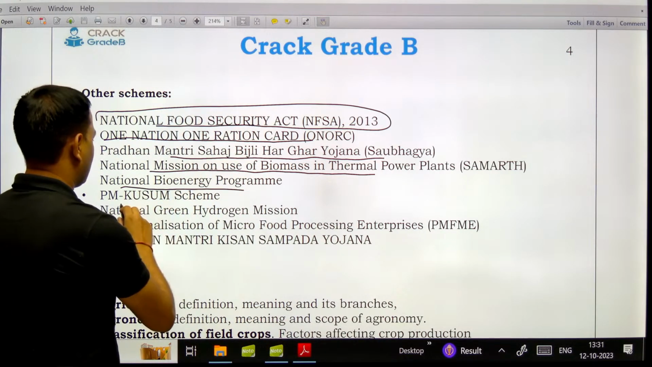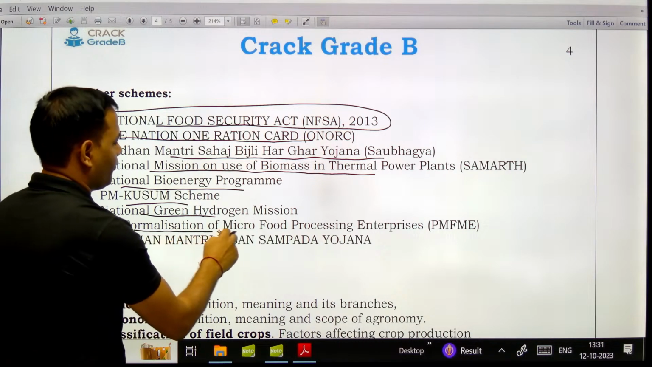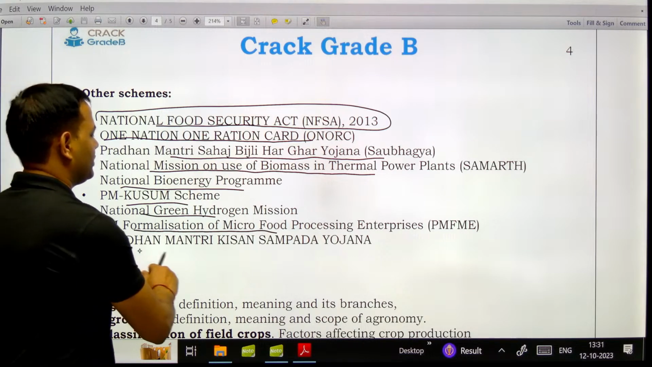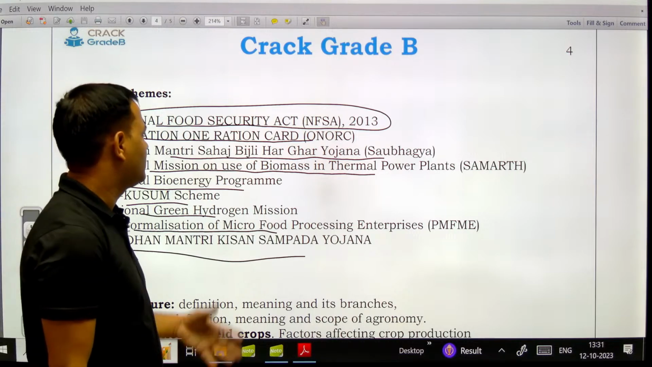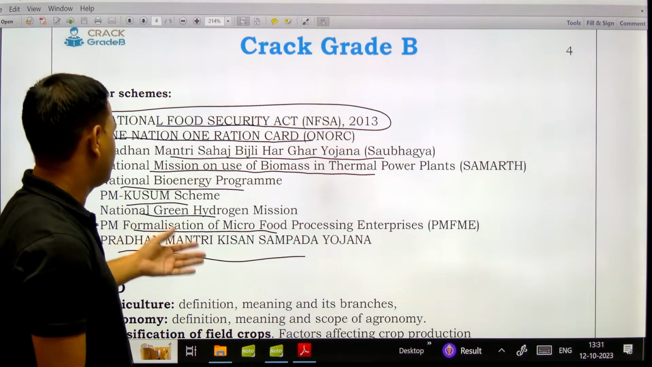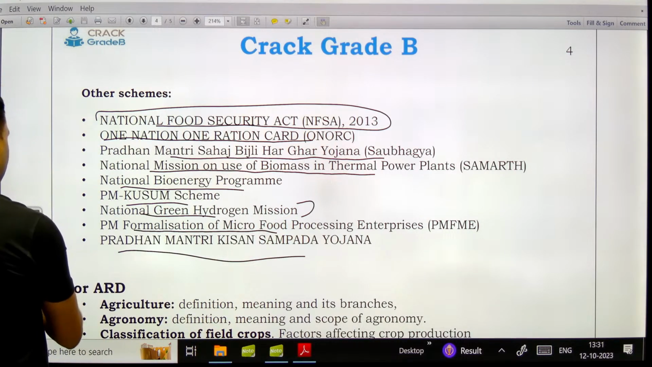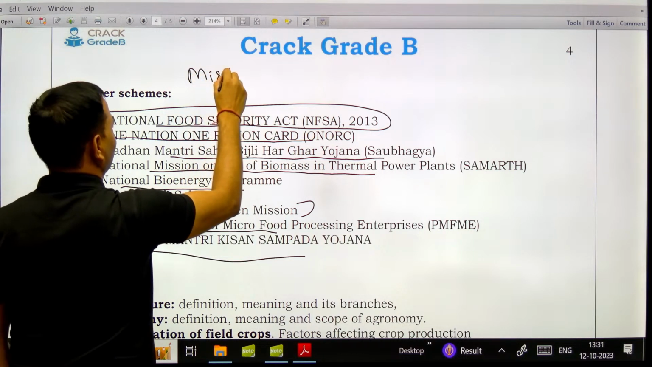National Bioenergy Programme, PM Kusum scheme. National Green Hydrogen, PM Formalization of Micro Food Processing Enterprises, or Pradhan Mantri Kisan Sampada Yojana. These are the important schemes from other ministries. National Green Hydrogen Mission is very important, it can be asked. Again, Mission Life is very important.